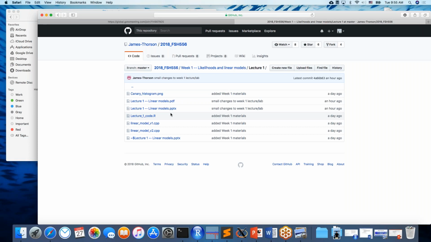Okay, so for people who are not used to R, there will probably be a learning curve there, but it's pretty straightforward how it works. And then we'll also be using these .cpp files. So .cpp stands for C++.